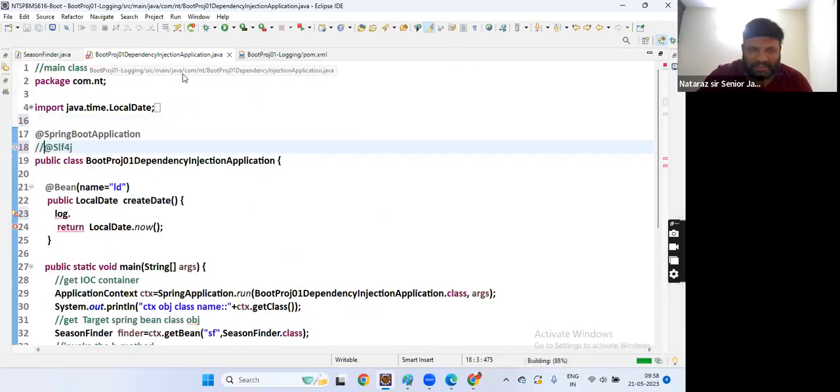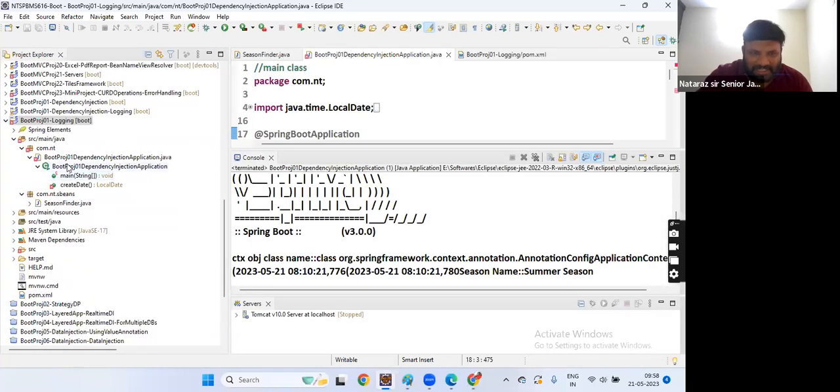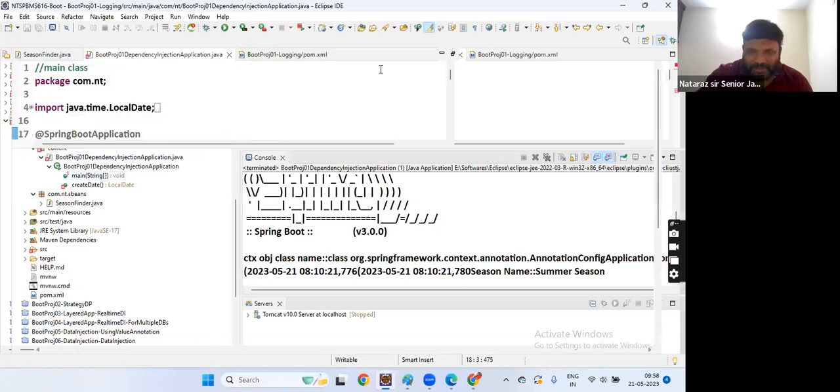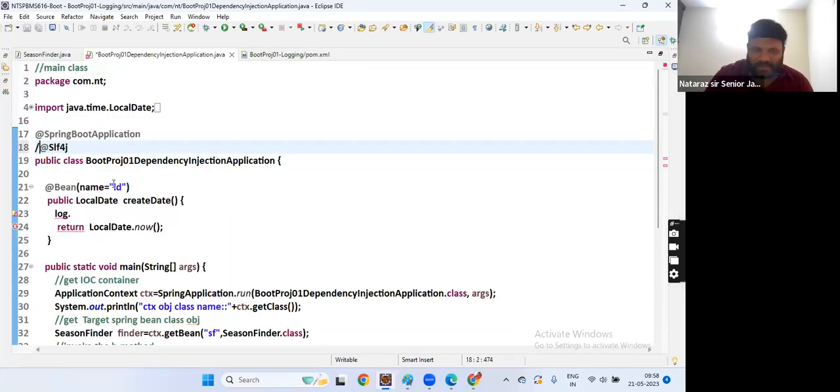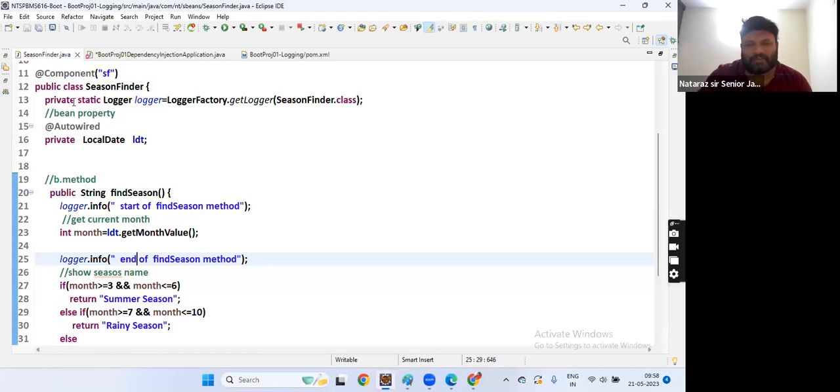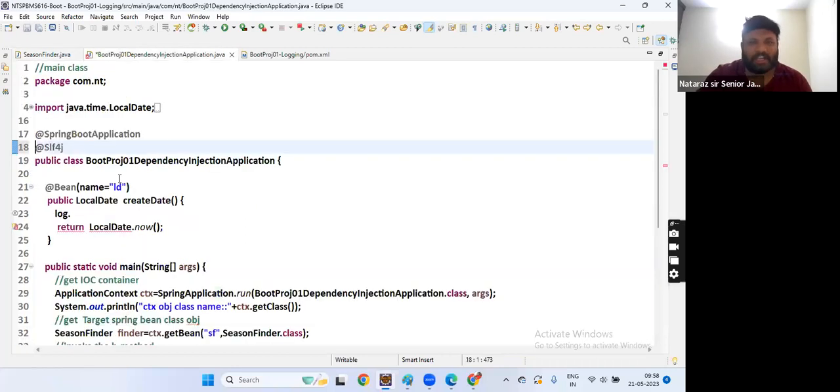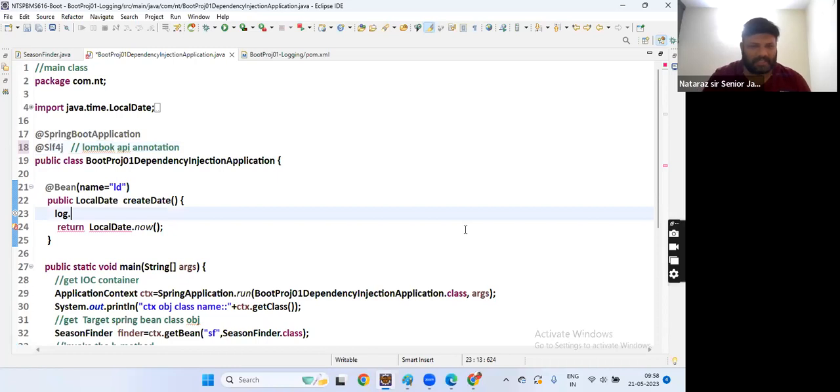Now I commented it out. Is there any log object this time? Not there. So this log object is nothing but the logger object whatever I created in the previous class. Here also I can do that manually, but the shortcut is @SLF4J. It is a Lombok API annotation.